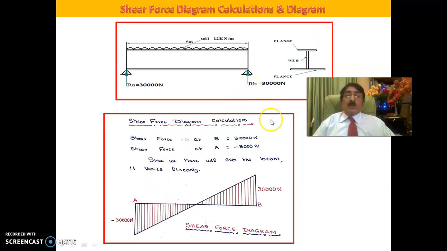In the same way, if you do the bending moment diagram calculations, it is simple. First, I'll do the shear force diagram. This is RA 30,000. Then at this upward force, positive 30,000, since the load is a UDL, it varies linearly. At RB it is minus 30,000. This is how you should get the shear force diagram. This I have done theoretically, which has to be verified in Ansys.